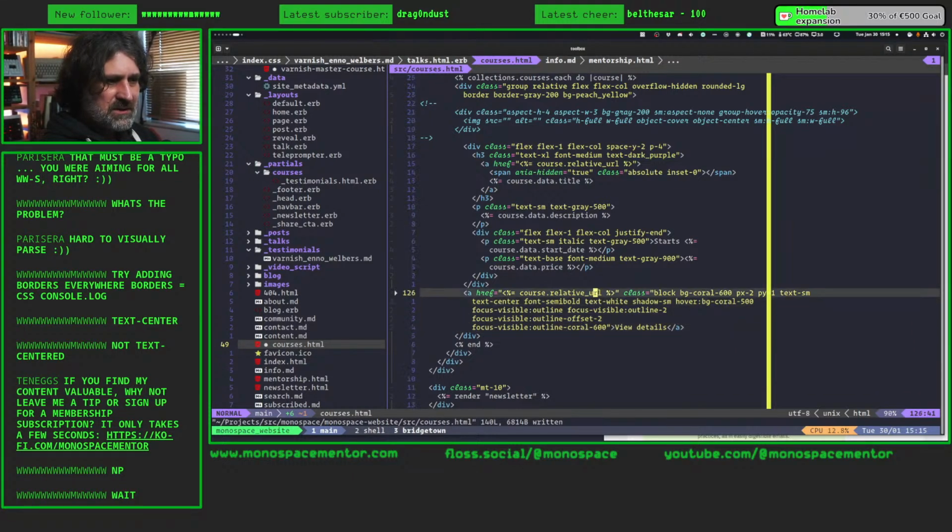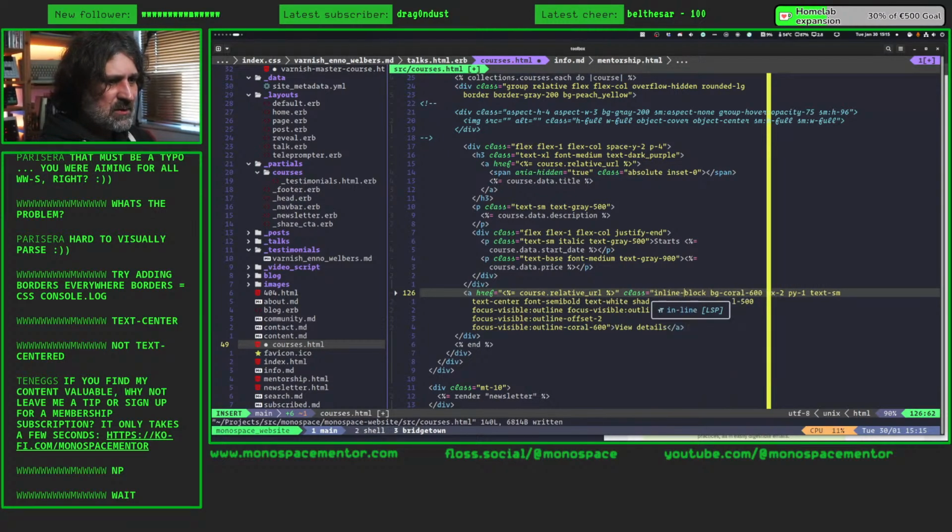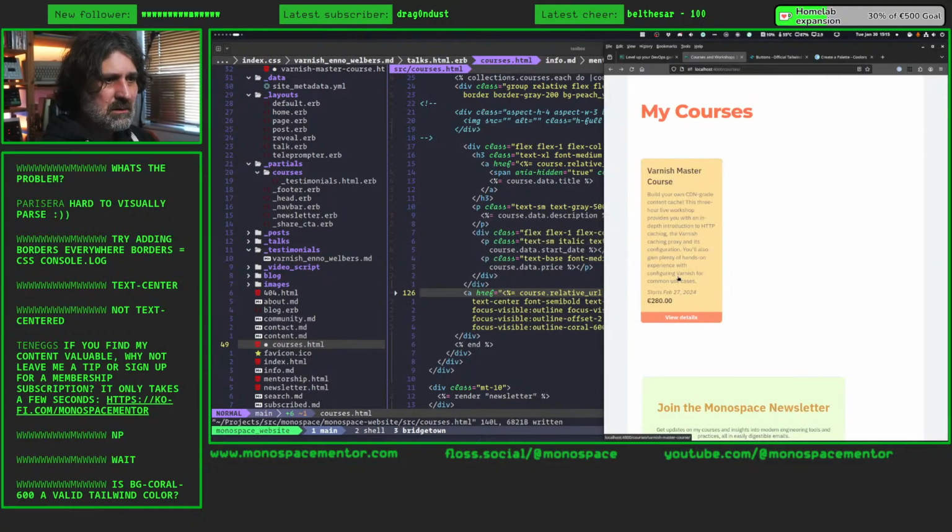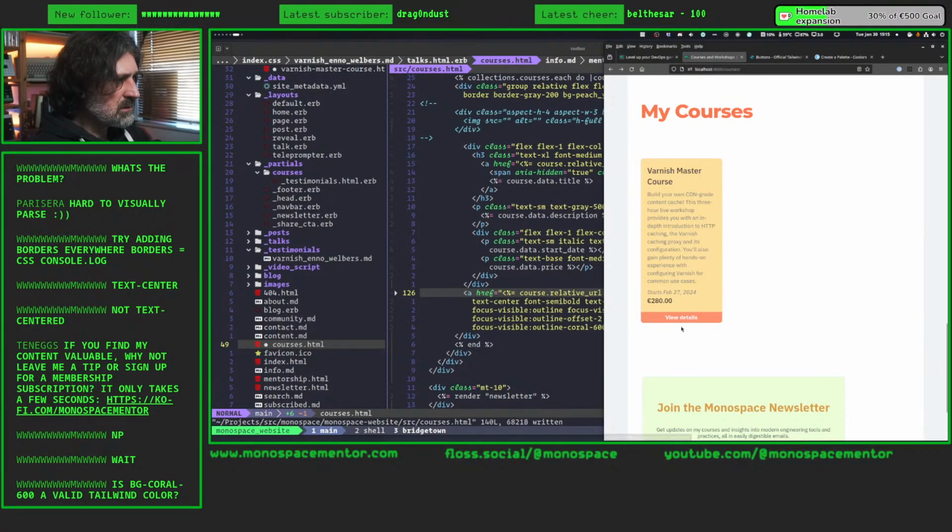All I did was the text center, I think, and the block. Is it the block? It might be if we make this an inline block. No idea what the difference is. No, that doesn't work either.